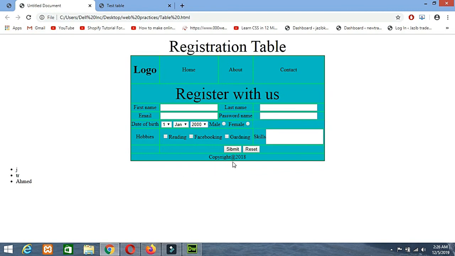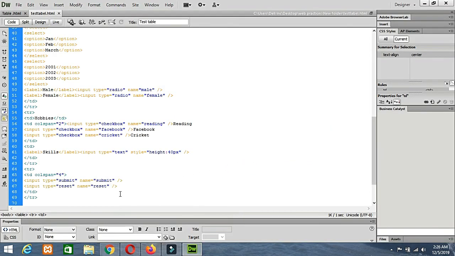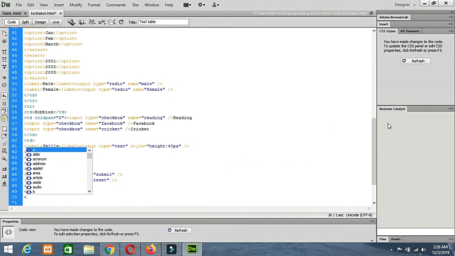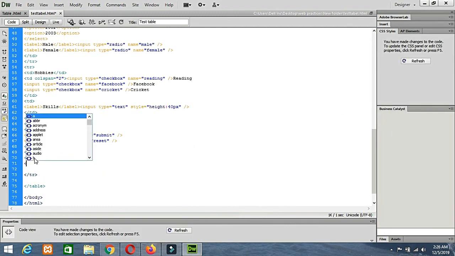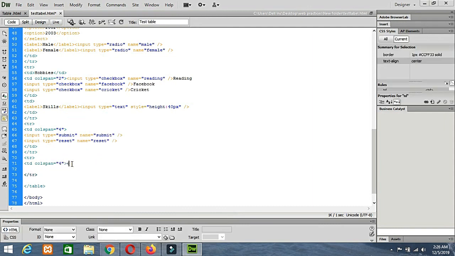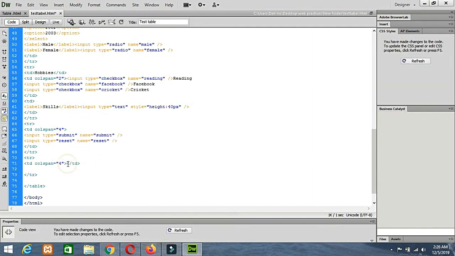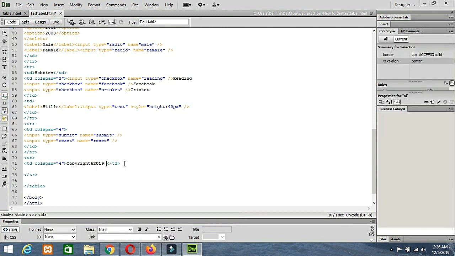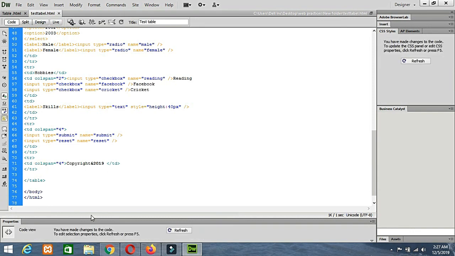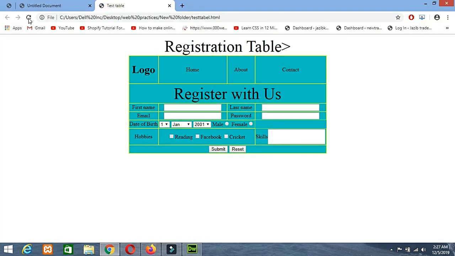Now we will add this copyright. Now adding another row, table data tag, and colspan. Now write the copyright 2019. Now you can see we have created this beautiful table with the help of very little CSS.